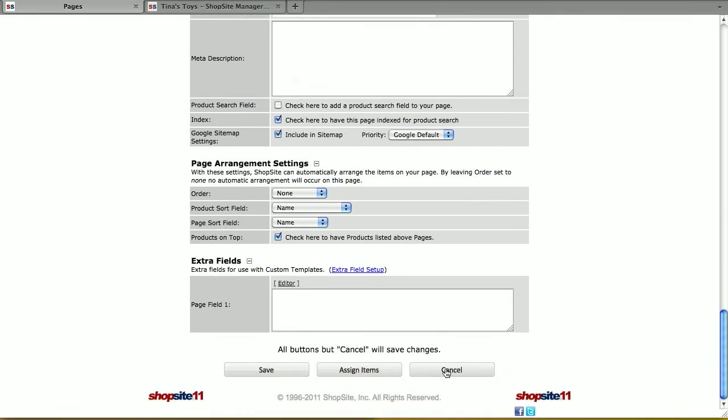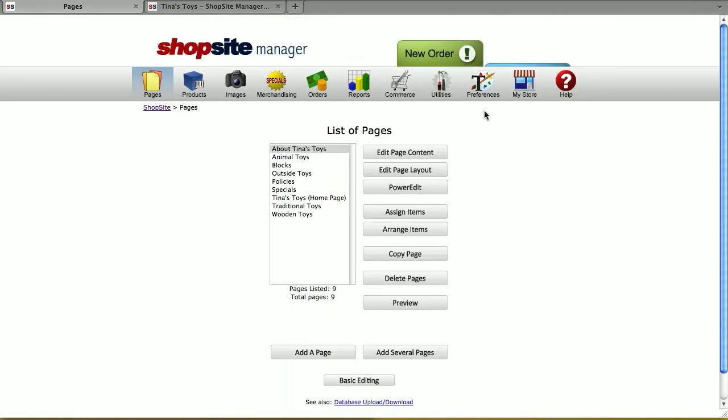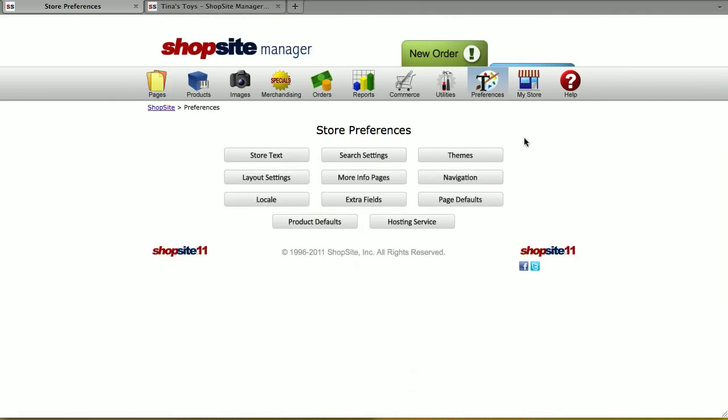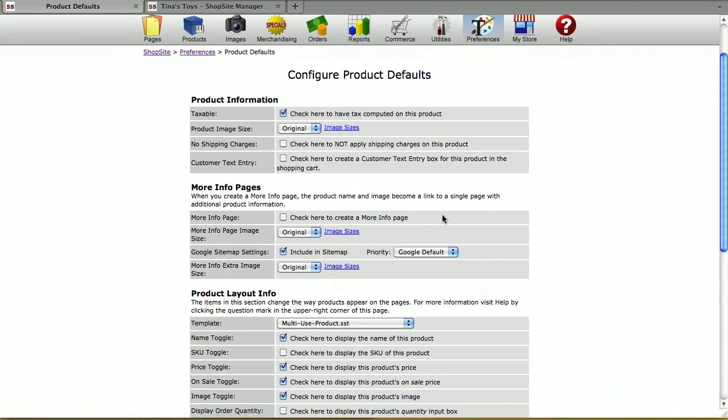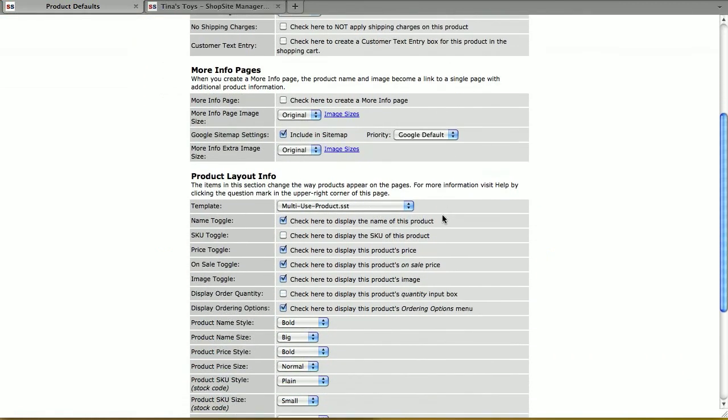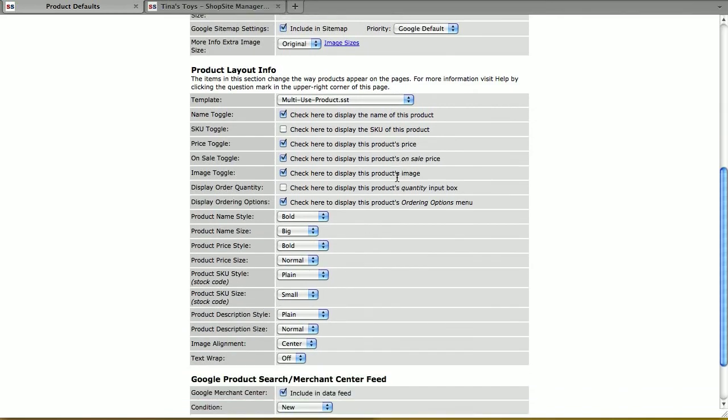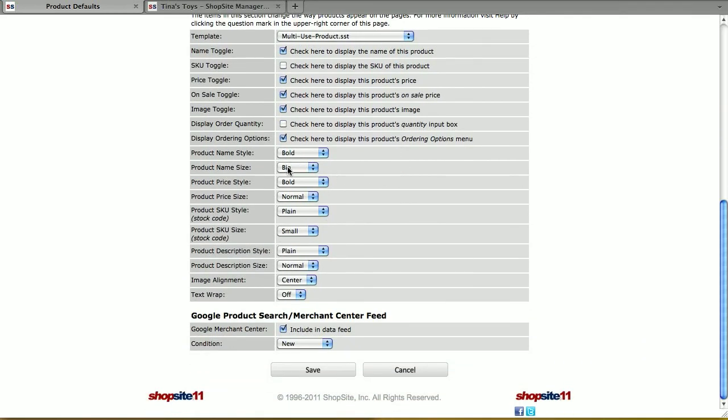Let's do the same for products. So if I go back to Preferences, but this time click on Product Defaults, I can change my product defaults here. First off, I want to make sure every product when I add it automatically gets that more information page. So I'm going to check to have the more information page created. Then if I scroll down to the name size, I want that to be normal, and the price size, I want that to be big, and for the image, I'd like that to be left.